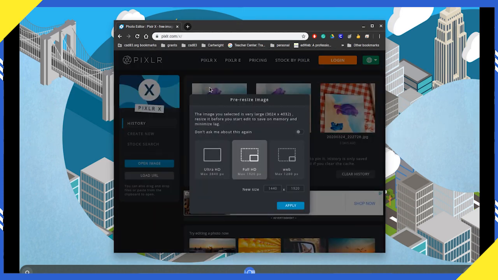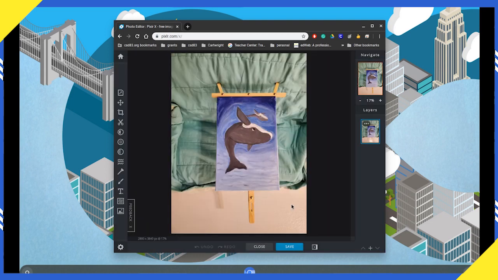If your image is large, you may be presented with a dialog box asking you to resize your image. Click Ultra HD and then Apply. You may find later that your computer is running very slowly while you are working. You can always close and reopen with the Full HD size instead, and that might save some system resources.